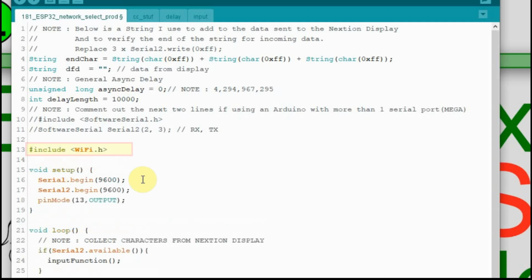Then we're going to add this Wi-Fi library, WiFi.h, and we'll use it throughout. I said in the last video, there are lots of different ways to do the ESP32 and connect it to Wi-Fi, so I'm showing you just my way. There are other ways.